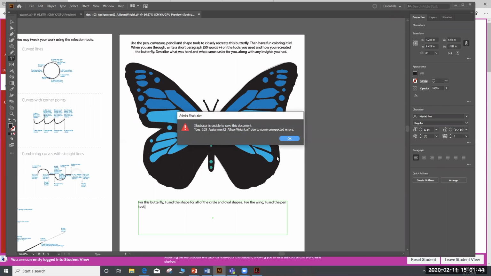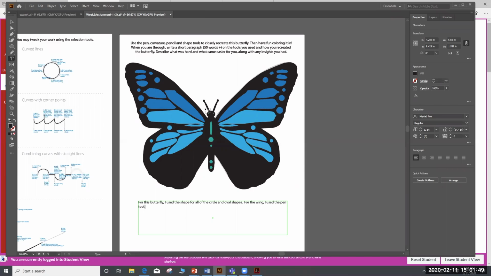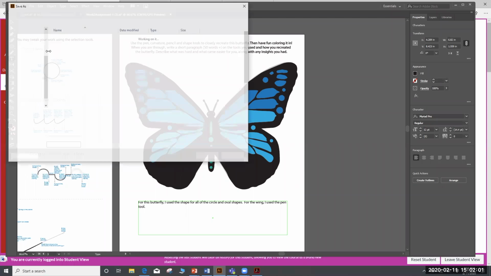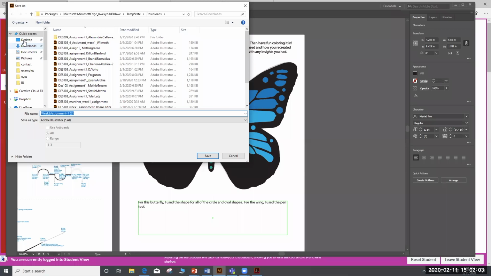Oh, great. Okay, so Illustrator's not happy with me at the moment and refused to save. So if that happens, if you get that window, try again. If it still doesn't work, try saving in a different spot. But usually it just means it had a glitch and couldn't save at that moment. So if you do it again, it usually is happy.